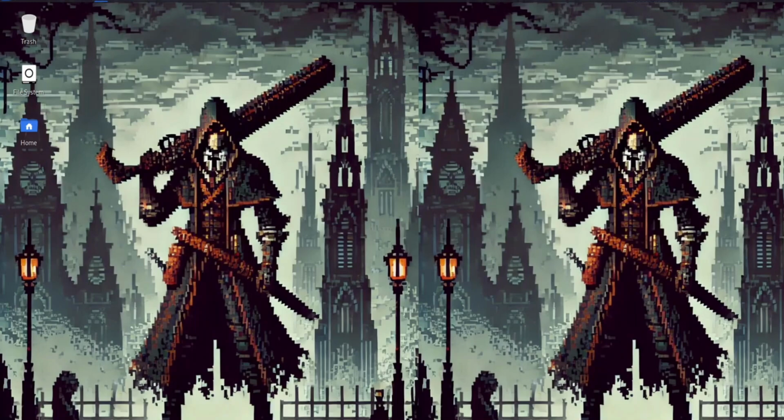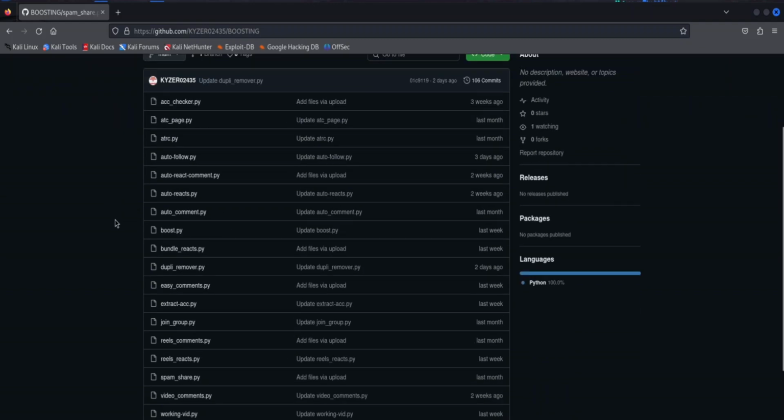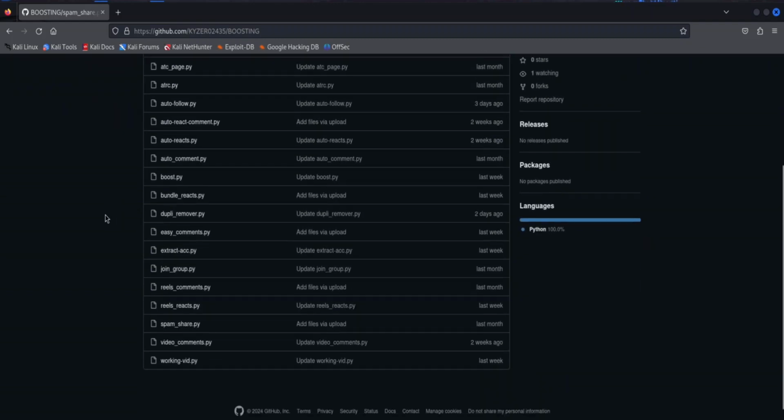So let's get started. This repo is named Boosting, and seems to be focused on some sort of automating actions, possibly to increase social media engagement or similar activities. Let's start with some of the key files that we see going on here. Since it's called boosting, I'd probably start with boost.py.